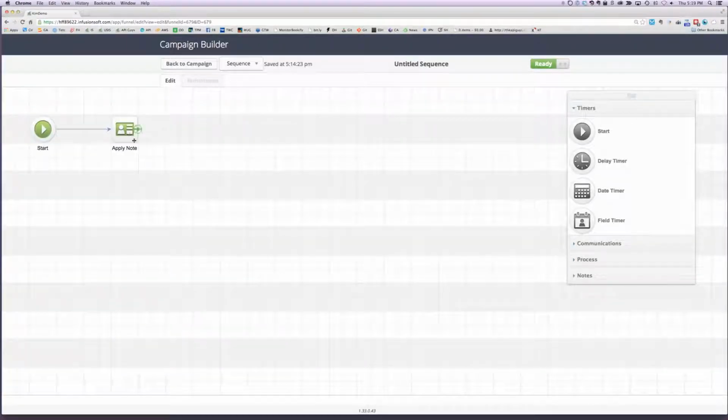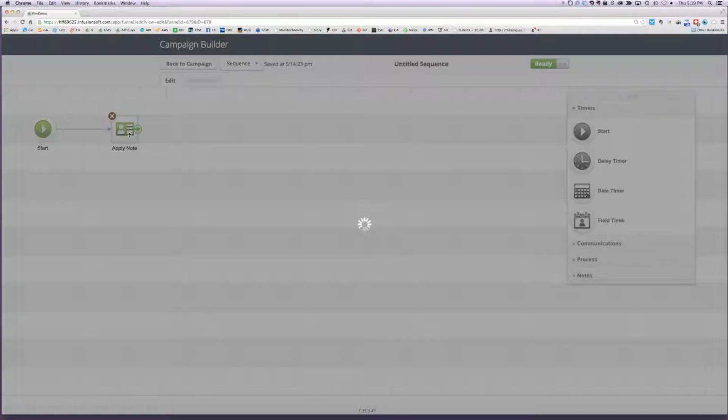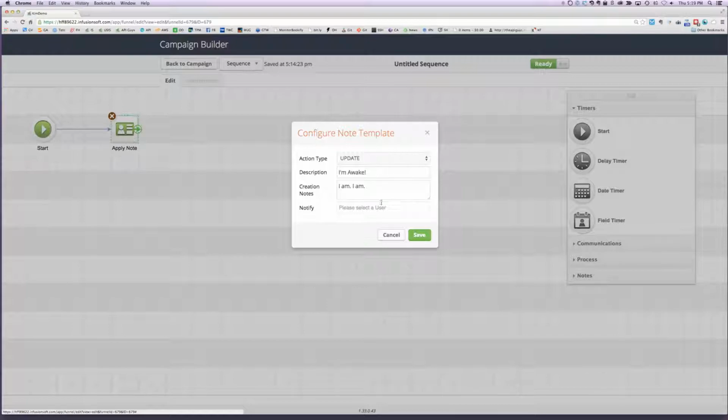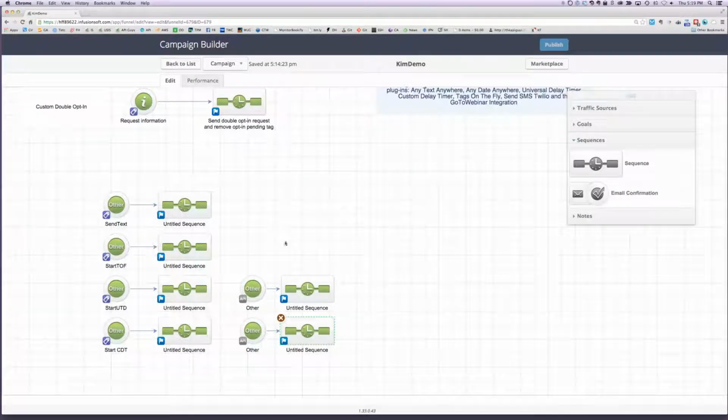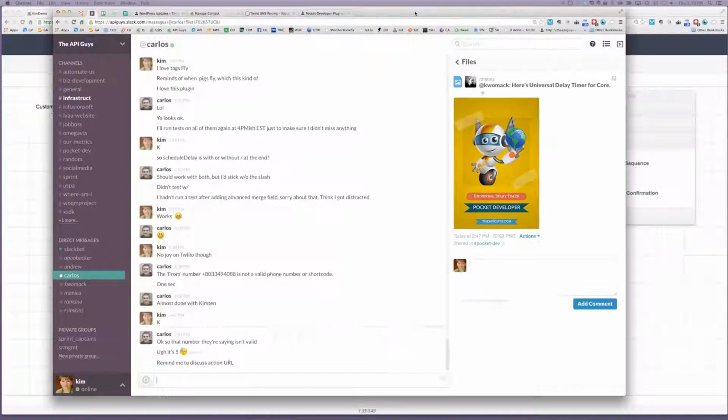So what I have down here is I have apply a note. Just to show you, the note says I'm awake, right? I am, because this is a delay timer to kind of put your campaign asleep. So let's do that, so that you can see kind of how this works.